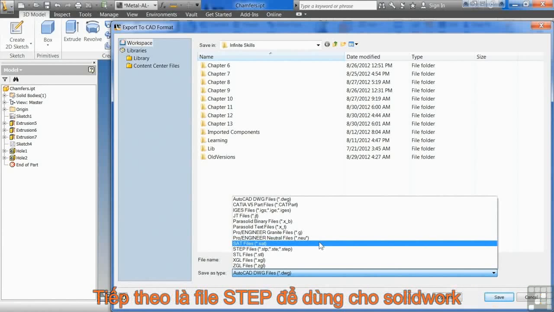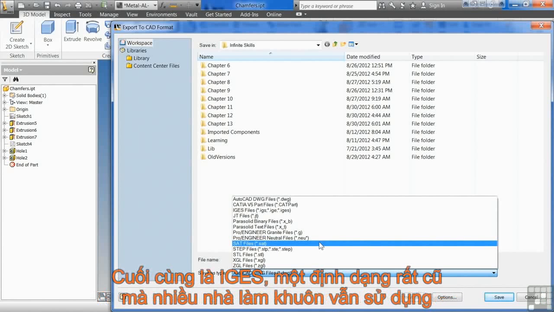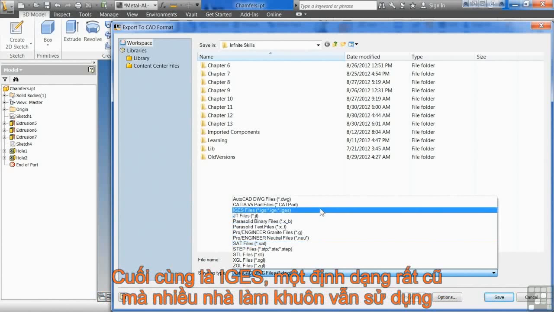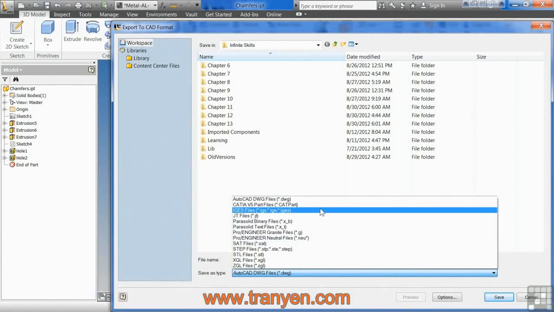The next choice of mine is STEP. If I'm going to send this out to a SolidWorks guy, I'm going to save it out as a STEP file. Sometimes if you save back to STEP files, it'll allow you to do it. And then lastly is IGES. It's the oldest of the free formats, I guess you'd call it, or legacy formats that allow you to send this out. A lot of mold makers use this format. They request it. Their programs are good at sucking in IGES files, so you can save that out.